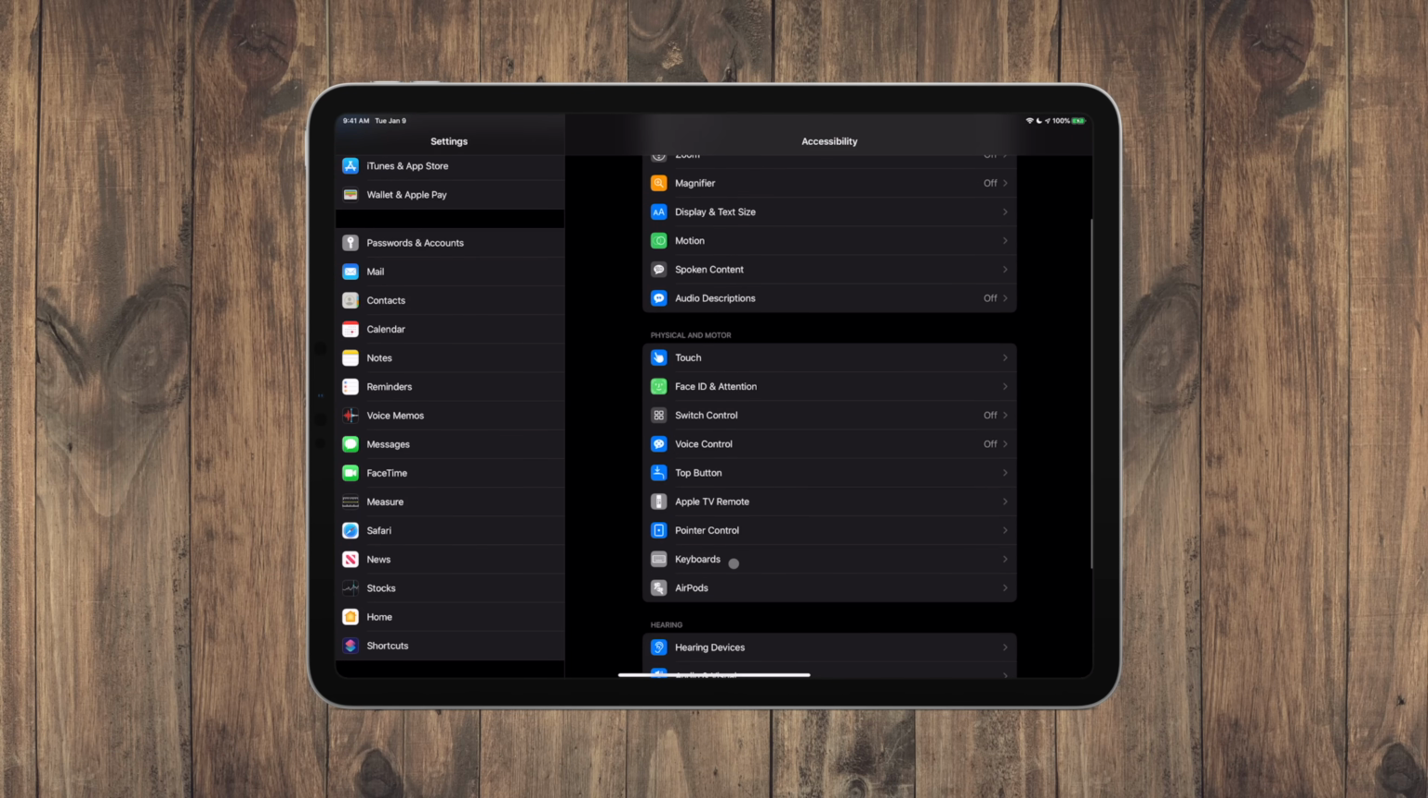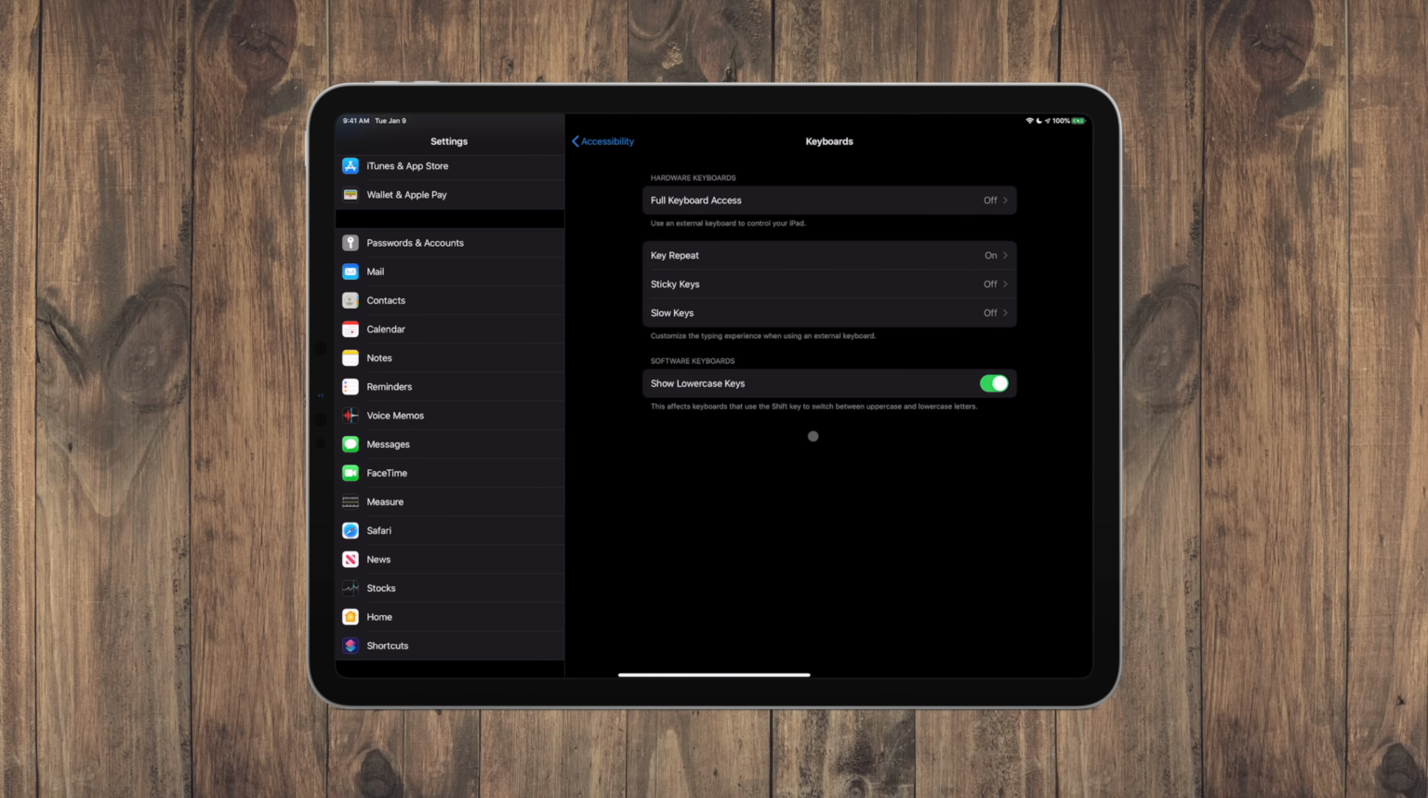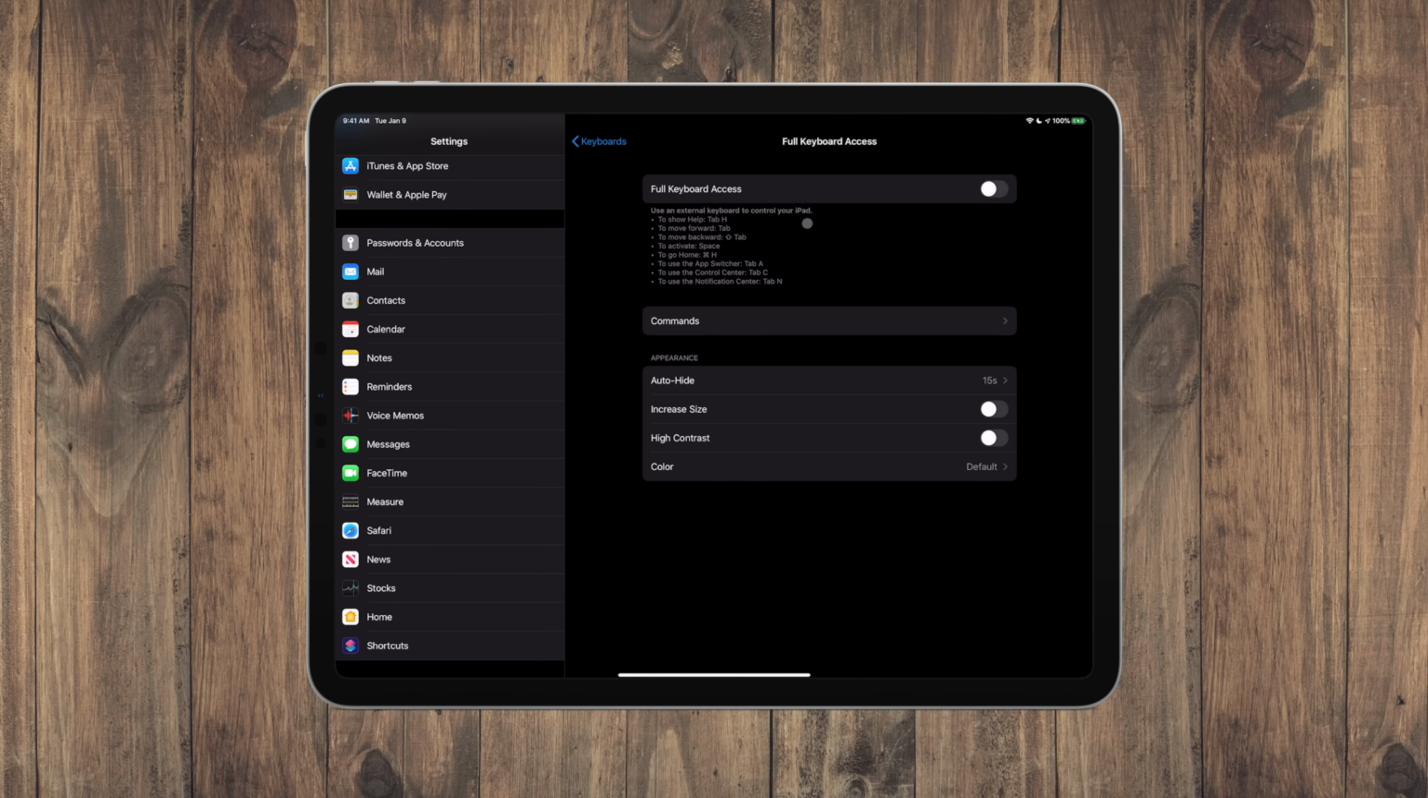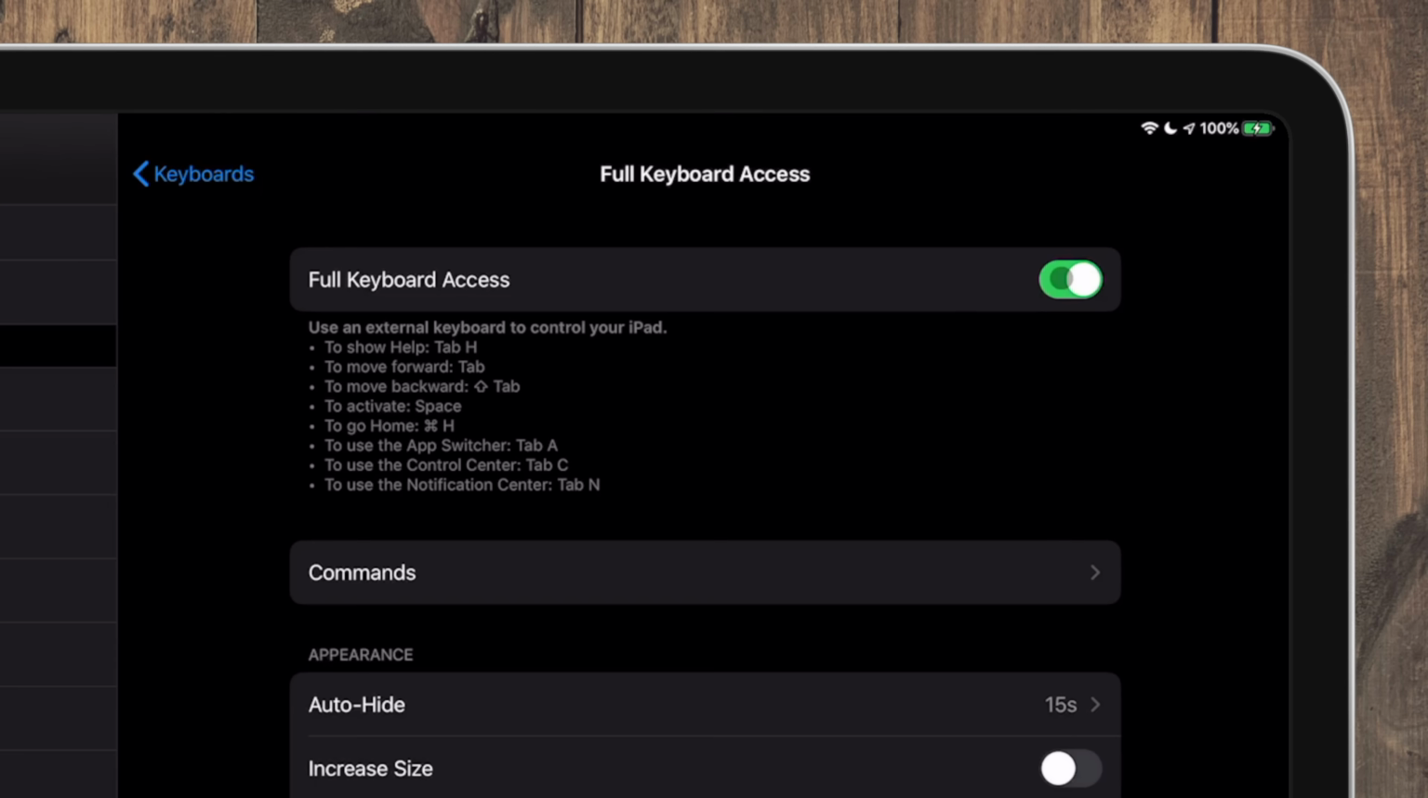Next, this is not necessarily a mouse feature, but I really wanted to point it out. It's kind of related, which is for keyboards. You can now enable full keyboard access. With this turned on, you can control your iPad completely using your keyboard. Whenever a hardware keyboard is connected, you can tap around the screen, go into menus, everything you need to do just using the keyboard. So a very nice accessibility feature there, and a really good power user trick as well.